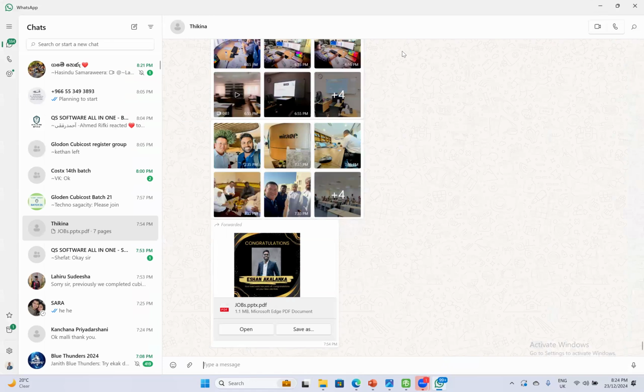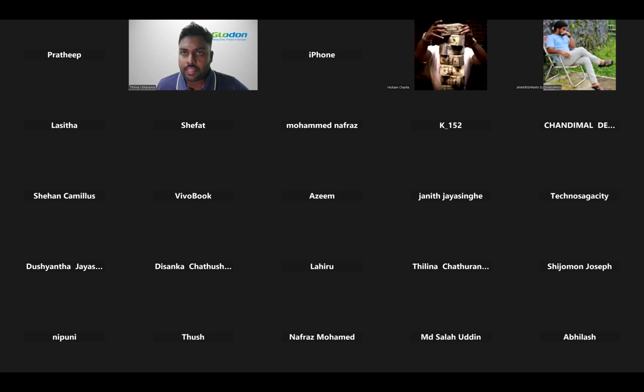So Pratap is raising his hand. Pratap, yes, you can ask your question. Please tell us the minimum configuration of a computer to run CubiCost.